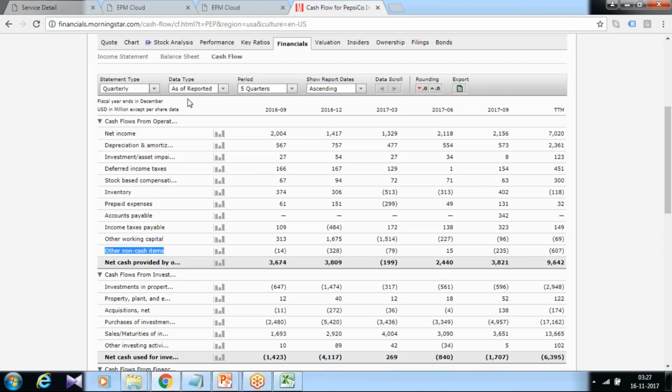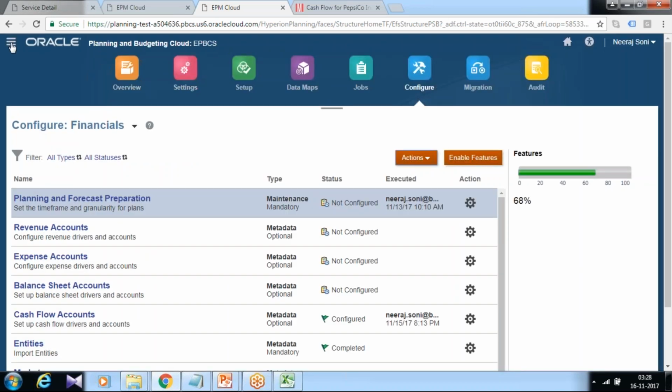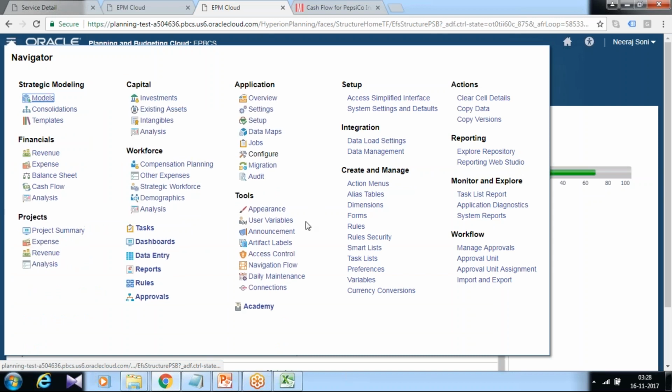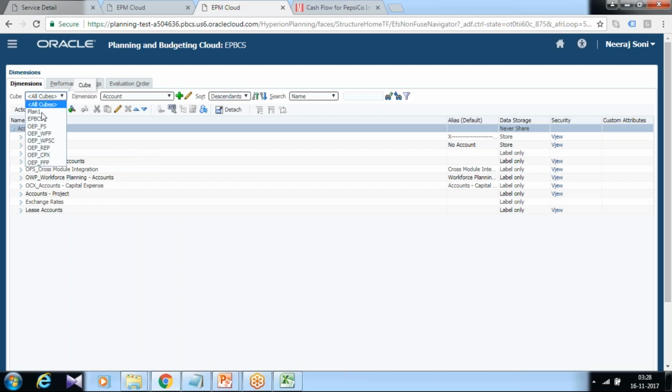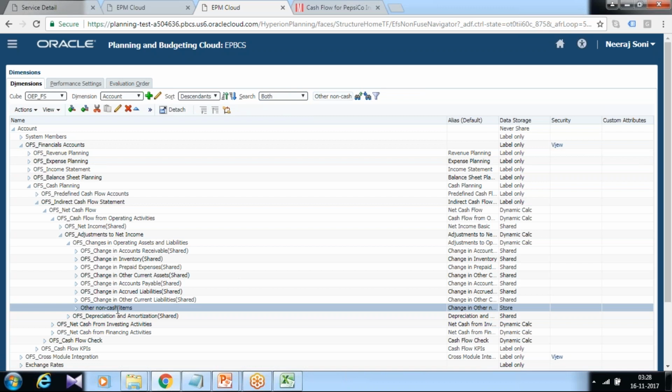We can check the newly created member under our account hierarchy. So go to navigator, select dimension. You can limit this list to your cube, OEPFS, and there either you can search for it or you can directly look for it under your cash flow under operating activities. So this is the newly created member added under your cash flow operating activities. This is how you can add one or two members.